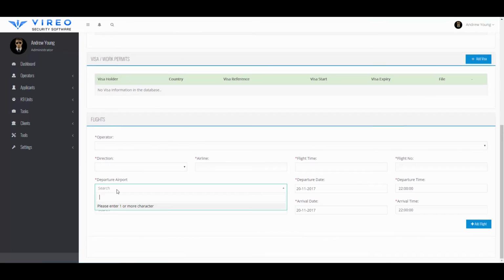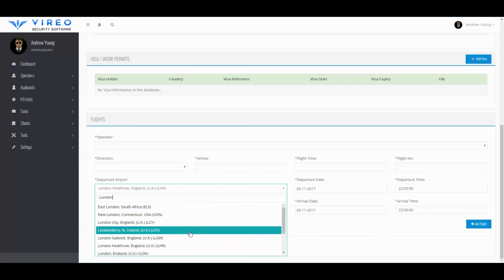You can search by airport. The system has over 7,000 airports included. So if we type in Heathrow, there we go, London Heathrow. It even has the airport code, so you make sure you get the right one. If we type in London, obviously there's a lot of London. There's London City, London Gatwick.